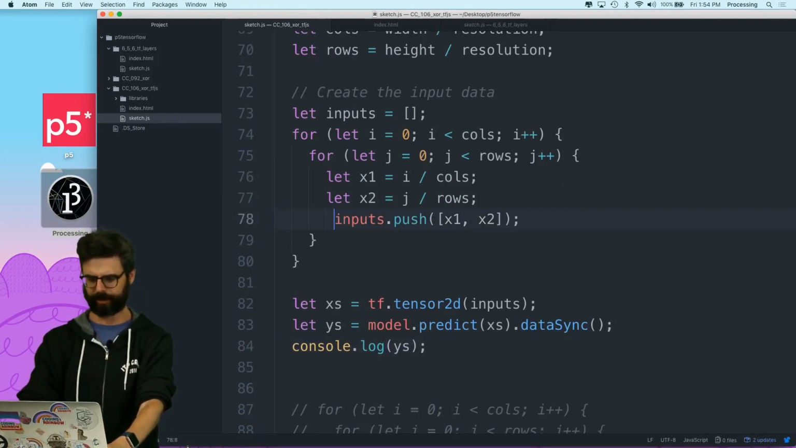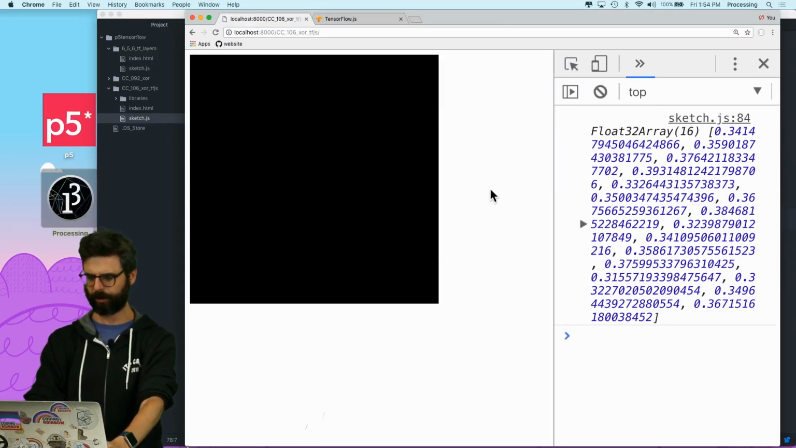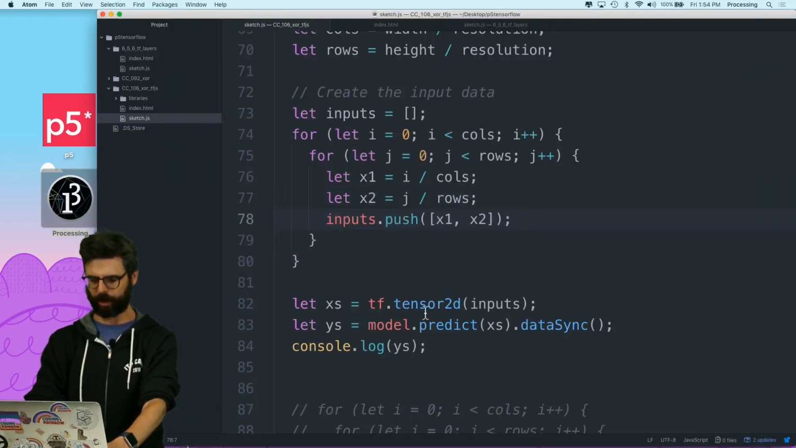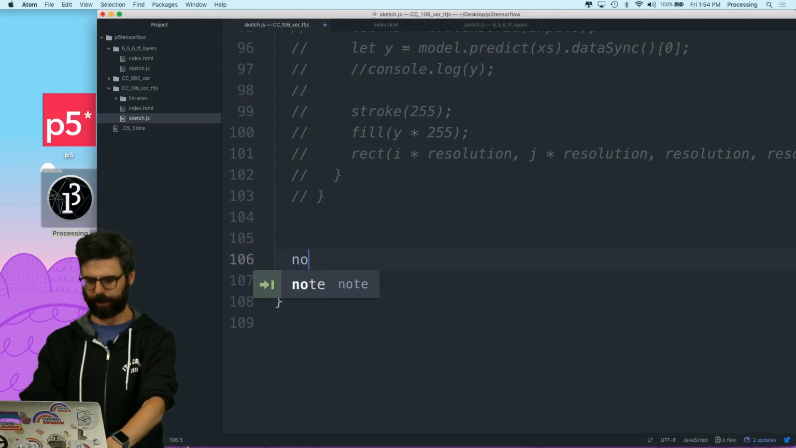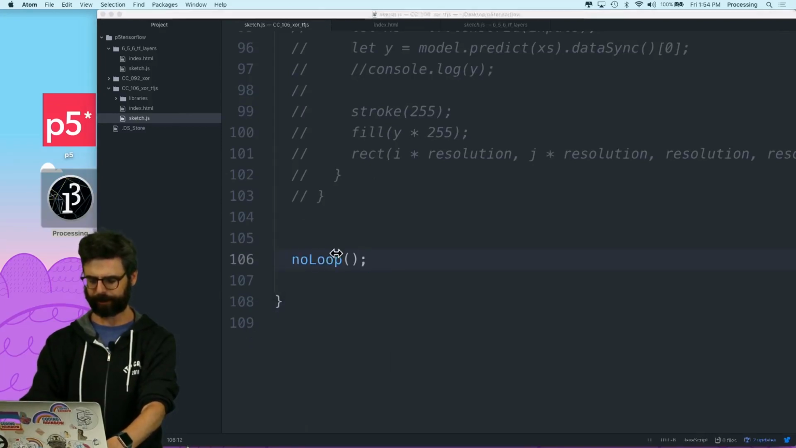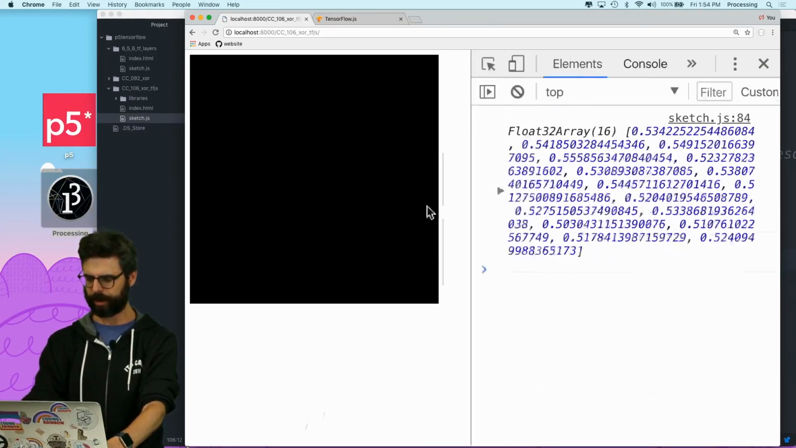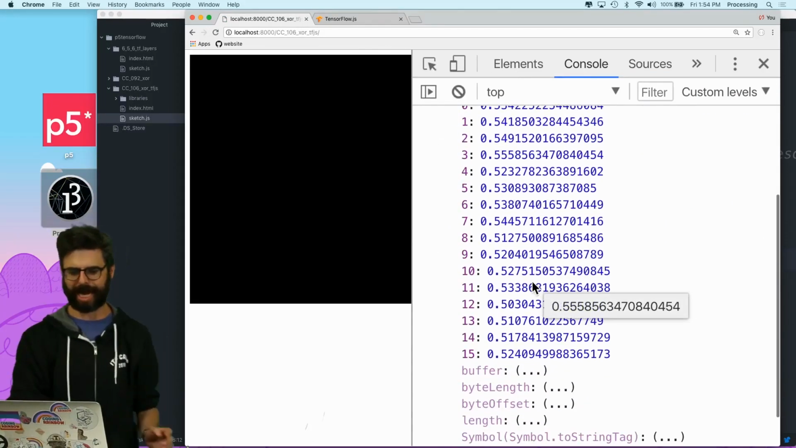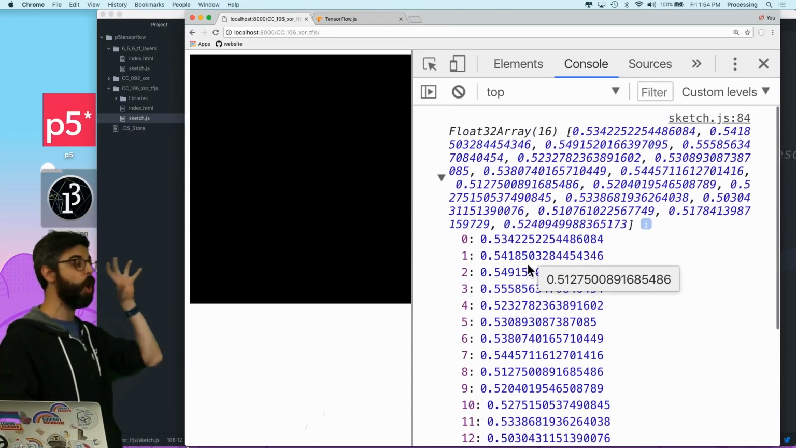Oh, no, let there. Just inputs push. Okay, I want to say no loop. Let me leave that no loop in, put it back. I just want to look at it once. So you can see, what did I get? I got a big array of 16 numbers. I got all the results.